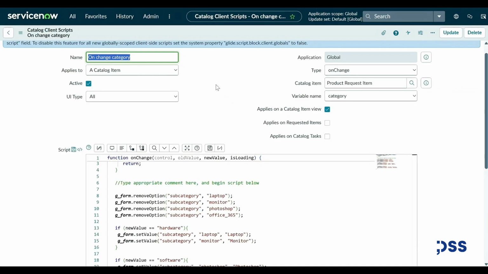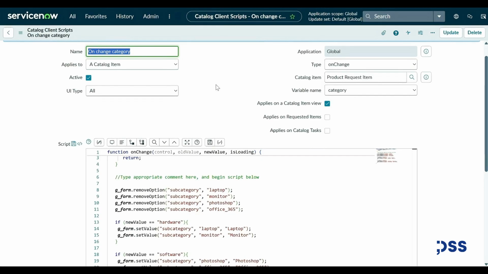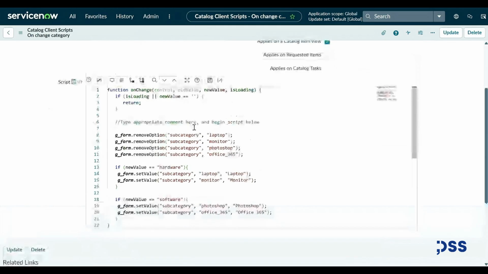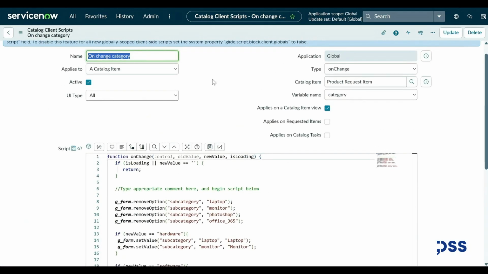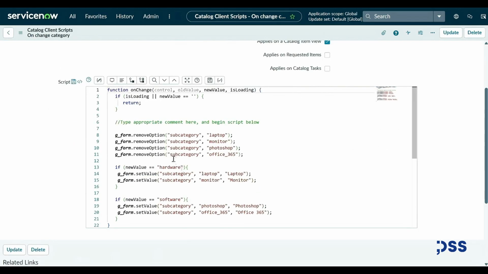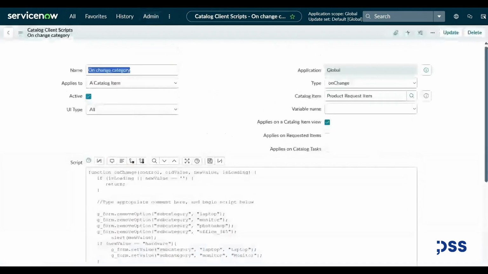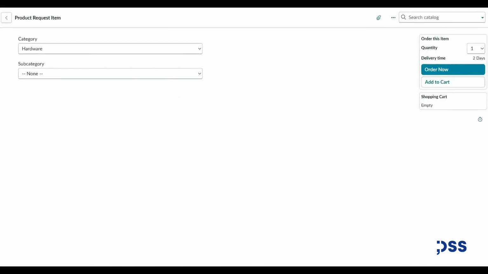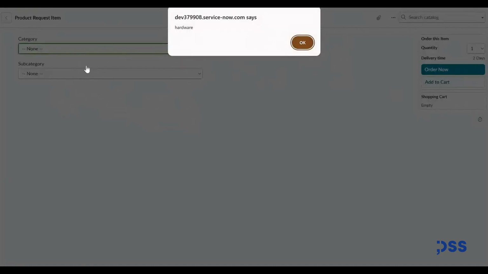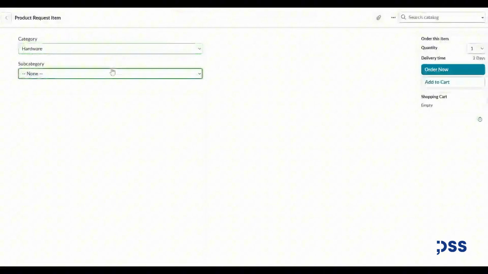So this kind of situations could happen. In order to see what's happening, we can actually debug it, and we're gonna put here an alert, and I need to see the new value to be displayed. I'm gonna save it. I'm gonna go back on the product request item. I'm gonna refresh the page. I'm gonna select the subcategory, and I see it, hardware, and none.